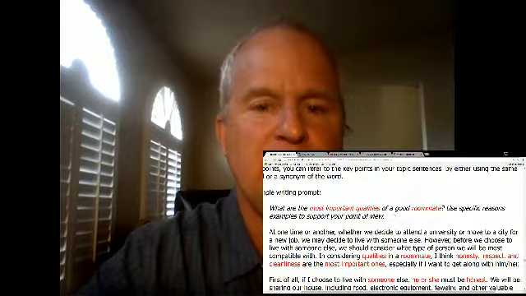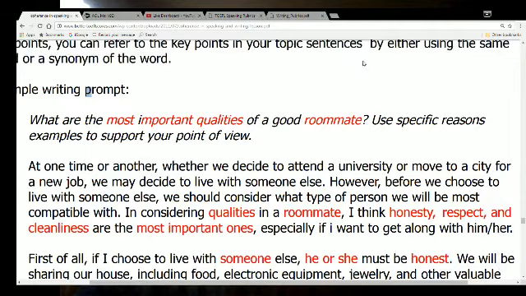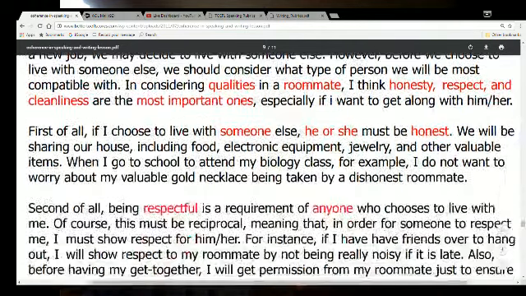Okay, here we go. So, let me go back to screen capture and make sure you guys can see this. Here we go. So let's take a look at an example writing prompt. Right? Can you guys see this okay? Okay, so the writing prompt says, what are the most important qualities of a good roommate? Use specific reasons and examples to support your point of view.